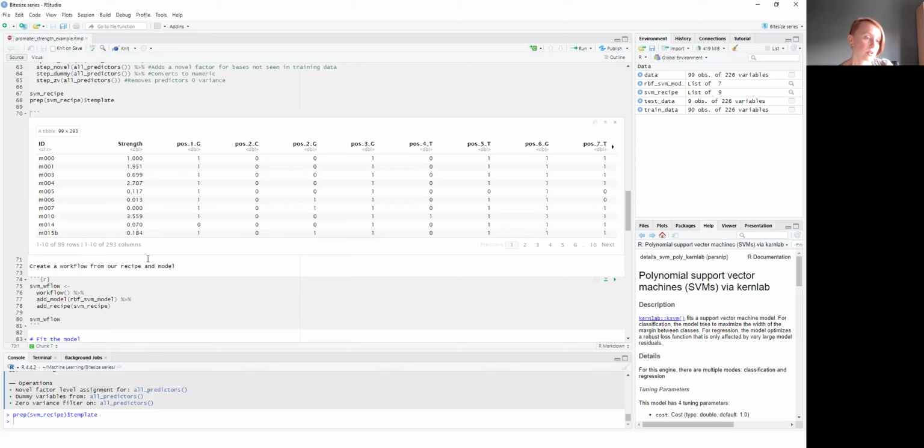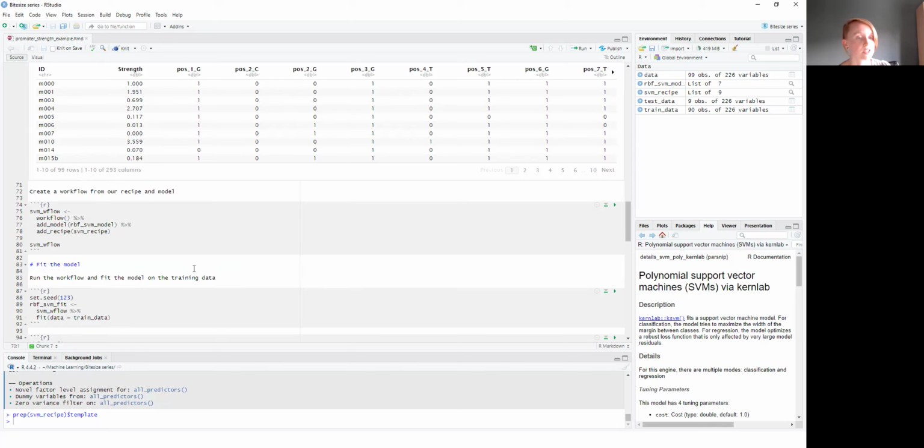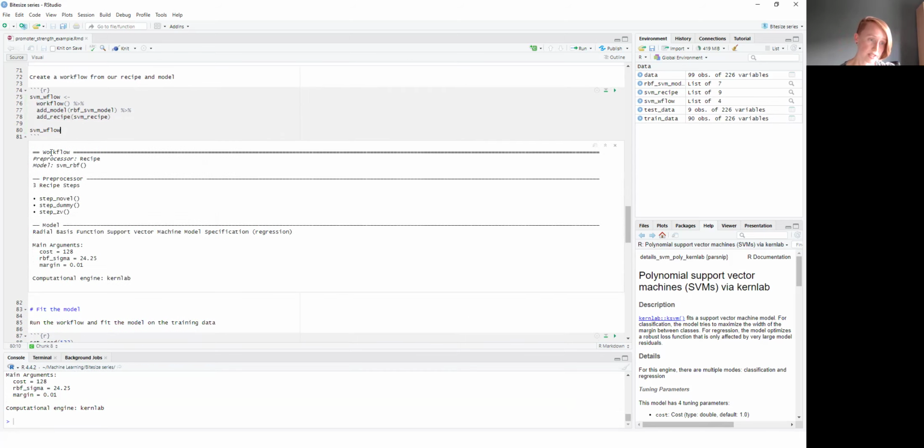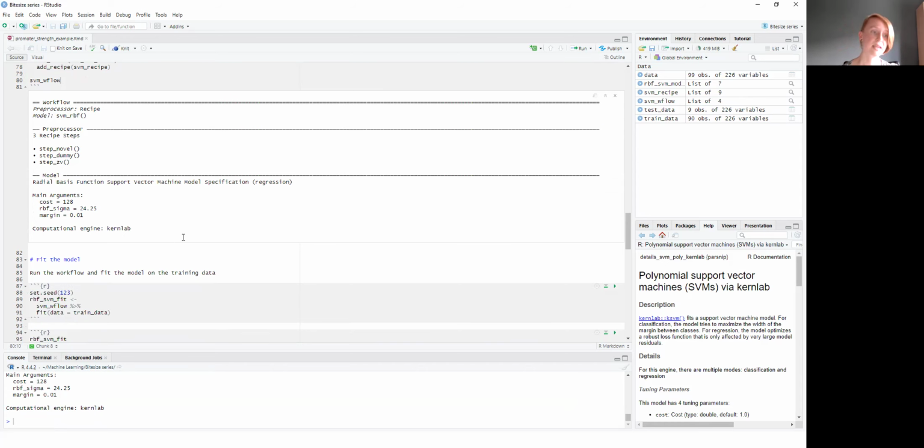The next thing we can do is create a workflow that combines our recipe and our model. So we can create a workflow here. We then add our model using add model and call our model that we made earlier. And we add recipe, which is again the recipe we just made. So if we run that and have a look at it, you can see it's a workflow. We have a preprocessor and a model. Our preprocessor has 3 recipe steps and our model is down here, so we can again see all of our main arguments for this as well.